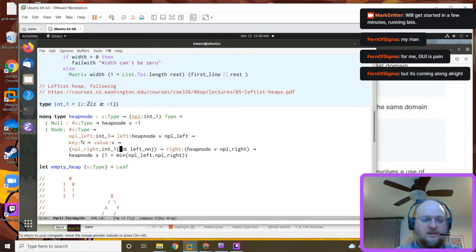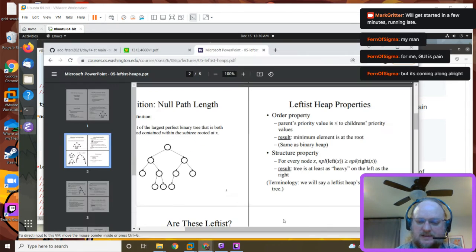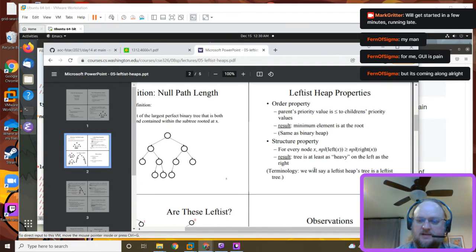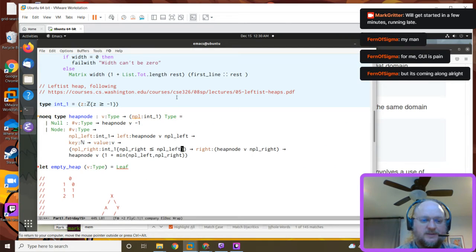NPL. Did I get that order right? Left is greater than or equal to right. Okay. Oops. Arrow.